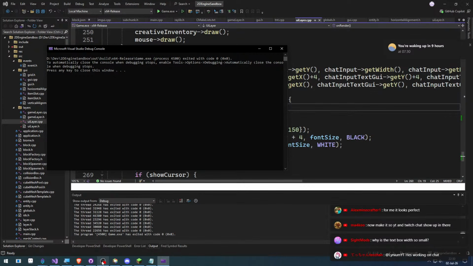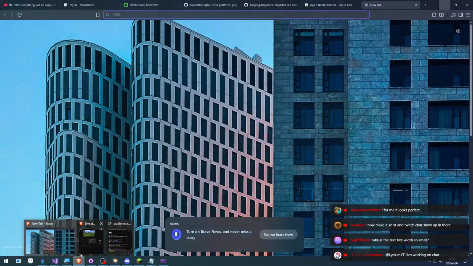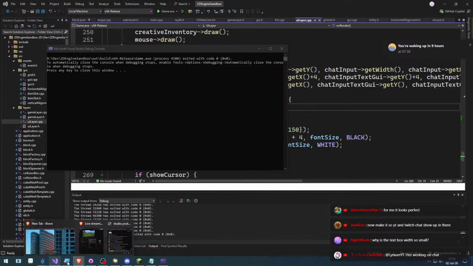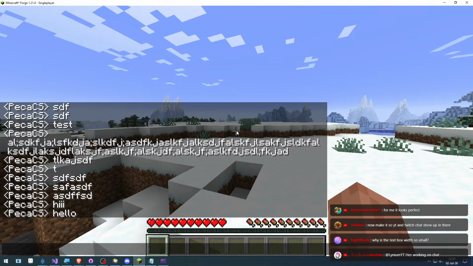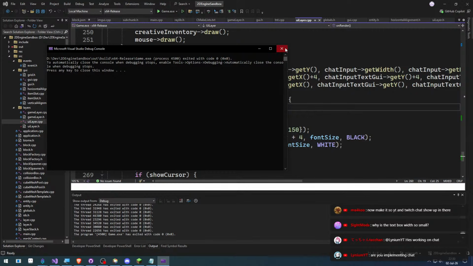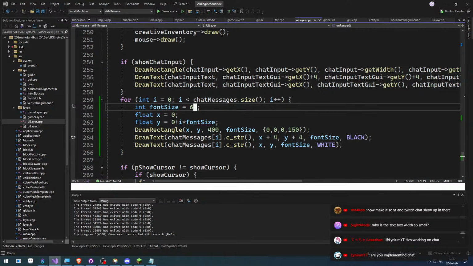And how much should be the width? Where is the game? Here? It's not the full screen, but it's more than half the size. So let's change the width to be 920 divided by 2 plus a bit more, like 100.